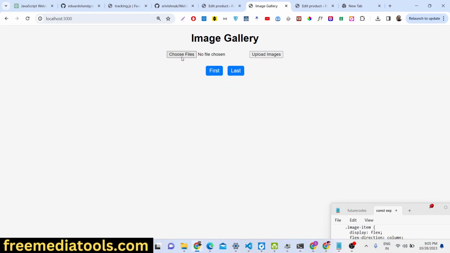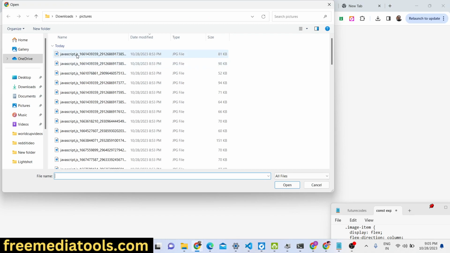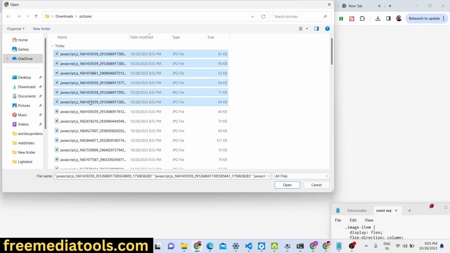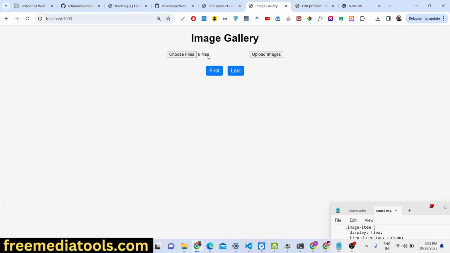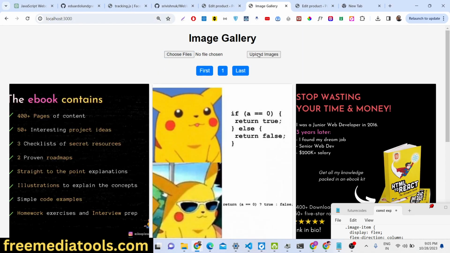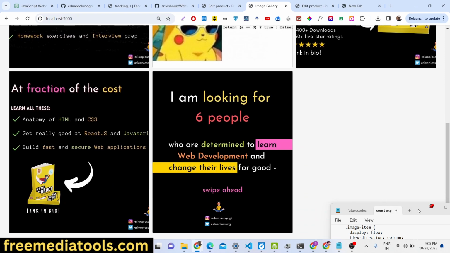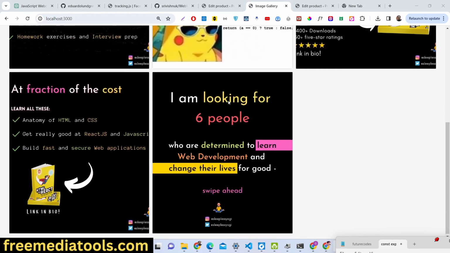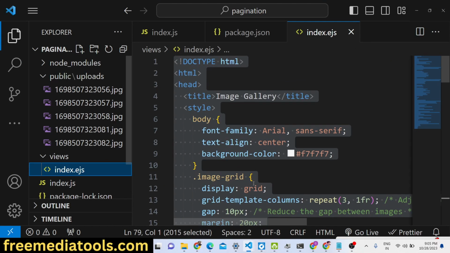Let me select some image files guys. So now let me select these image files. 6 image files we have selected. Click on upload images. So now what you will see is we have only one page, because we have configured it that way inside our pagination project.